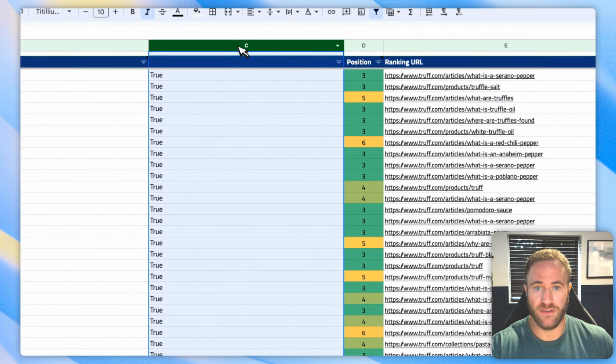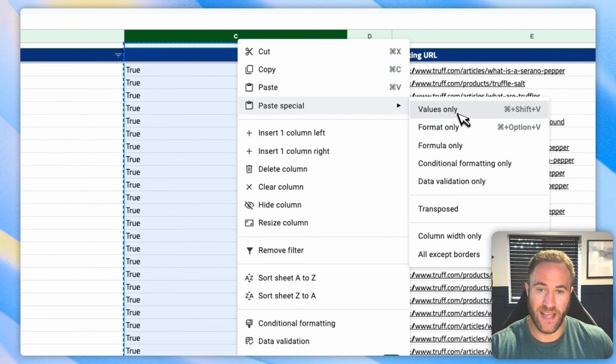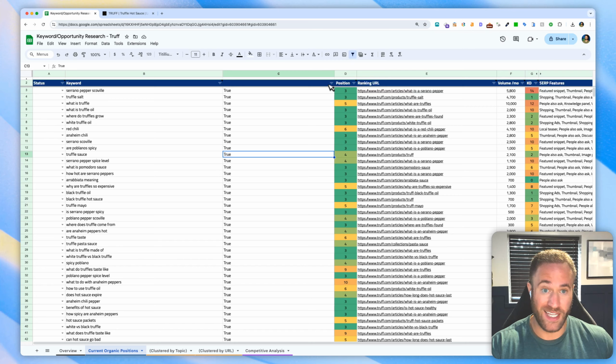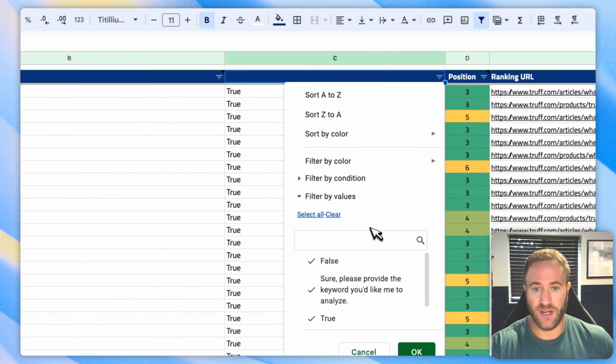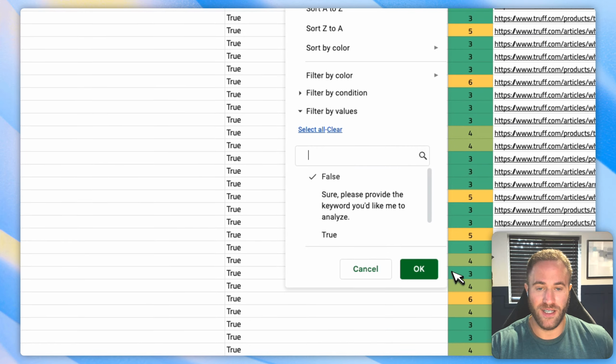Once we have this data, of course, we just want to copy and replace as values only, so that now everything is true values and we're not consistently making API calls and racking up the API usage costs. Now we can filter out by items that are just false. You might see some other things in there as well that might have been missed.